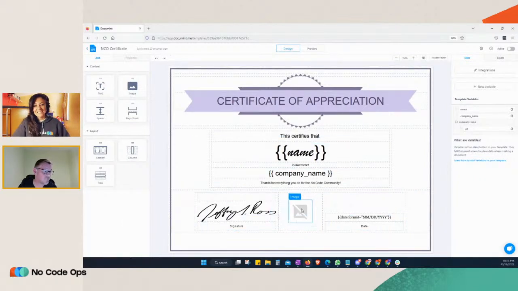Down here we have a variable image. This is kind of cool. We can store our attachments in Airtable, or actually in any data source that you have, and we can use the URLs to change the images, and they can be dynamic. I'll show you this later on in some of the other examples, but variable images and variable text is no issue for Documint at all.